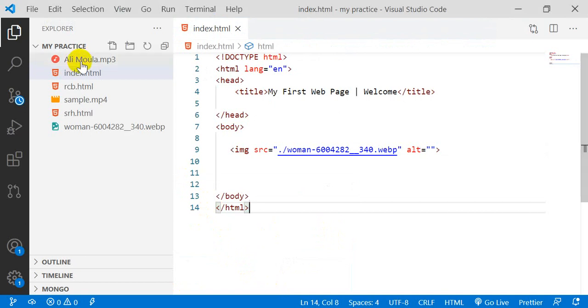So today we are going to learn how to add video files, how to add audio files, how to add Google Maps to the web page. Here we have one audio file, and here we have some video file. Okay, first we will see how to add the audio file and video file. Later we will see how to add Google Maps to the web page.